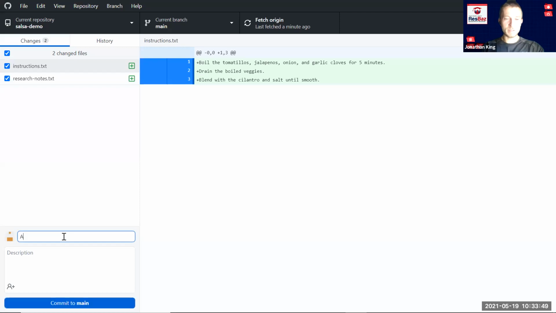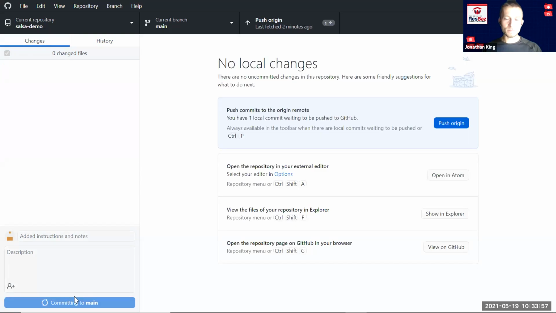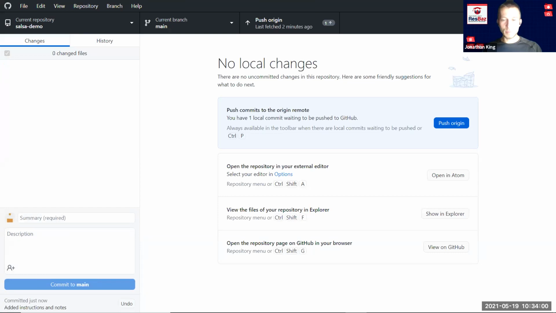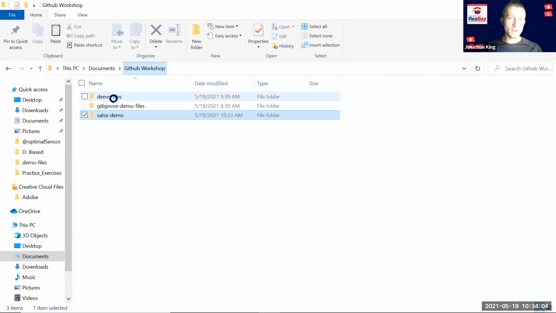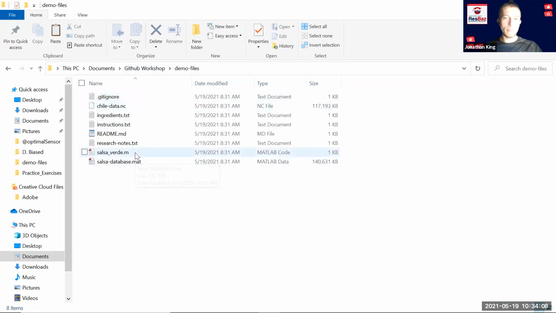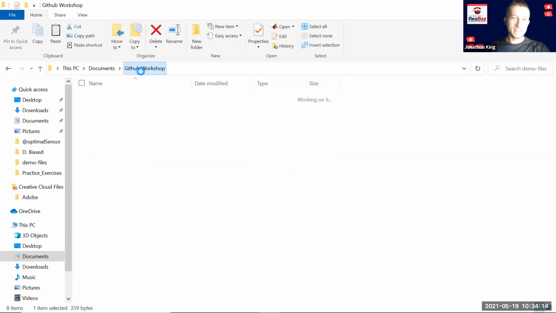So I'm going to make a new commit. I added instructions, notes. I'm going to click the commit button. And I'm going to make another commit. Now that I have those instructions together, I'm going to write a little bit of pseudocode. This is kind of a mock-up of a MATLAB script that would make salsa verde.